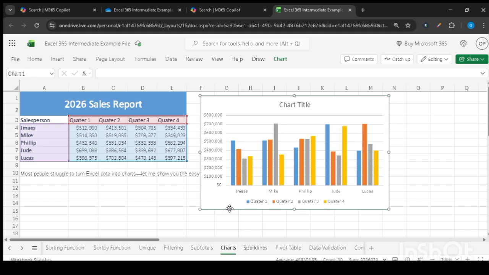In this case, we can simply say that James had the highest sale in the first quarter, as you can see here. Philip has his highest sale in the fourth quarter. Jude has his highest sale in the first quarter, while Lucas has his highest sale in the second quarter.